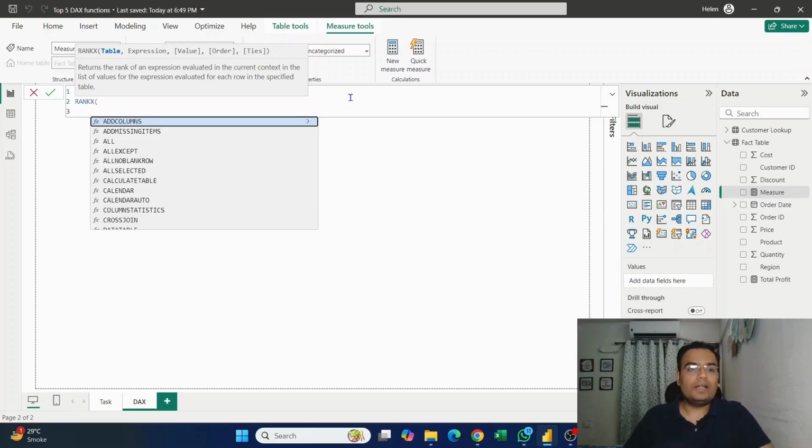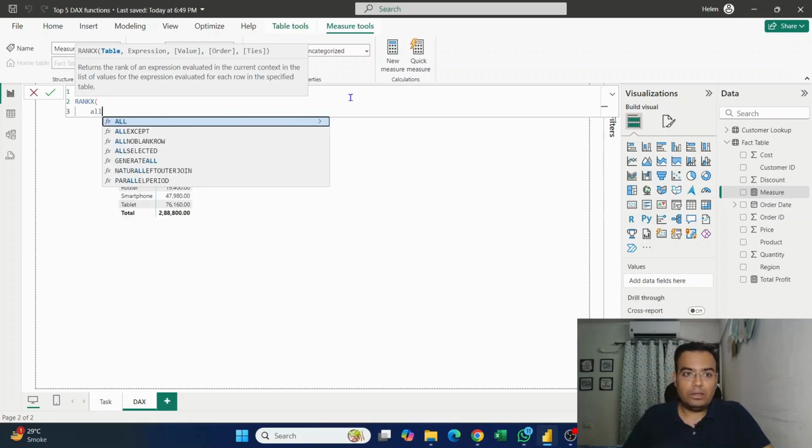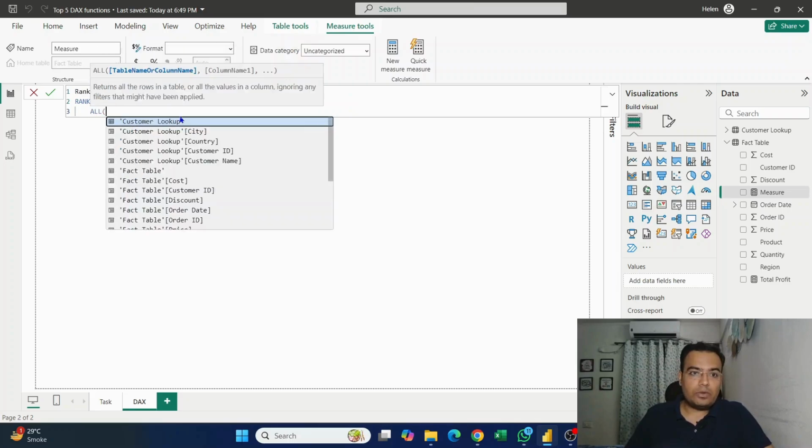Now here you need to understand that I want the rank based on product. So I need to filter the table based on product. Then only I'll get the desired results. But before that, I need to use one more DAX function, which is called ALL. ALL returns all the rows in a table or the values in a column, ignoring any filter. So it is going to ignore any filter on the product.